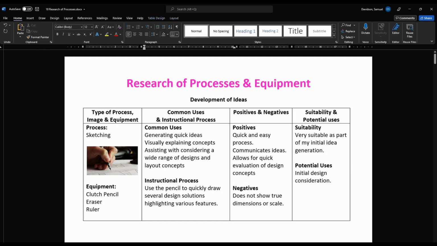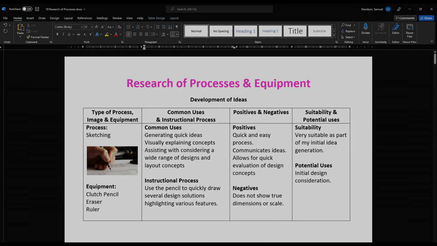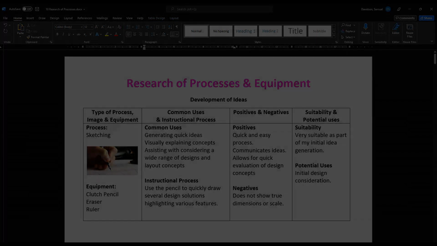Under Positives, it's quick and easy, communicates ideas, and allows for quick evaluation of designs. Negatives, well, it does not show true dimension or scale, nor is it very accurate. For suitability, it is very suitable as part of my initial idea generation. Potential uses include initial design considerations.